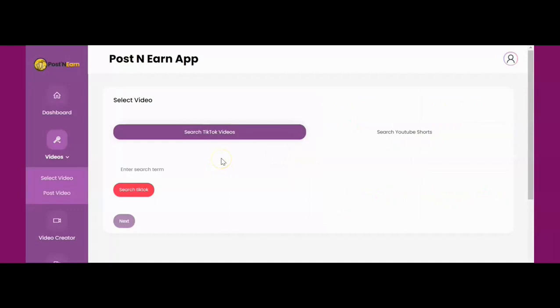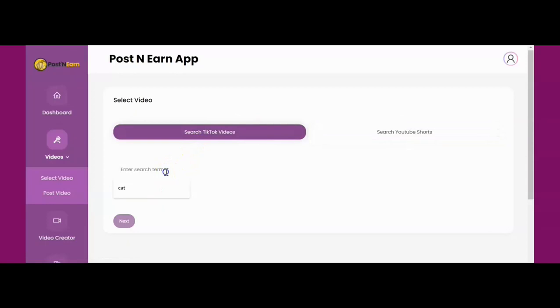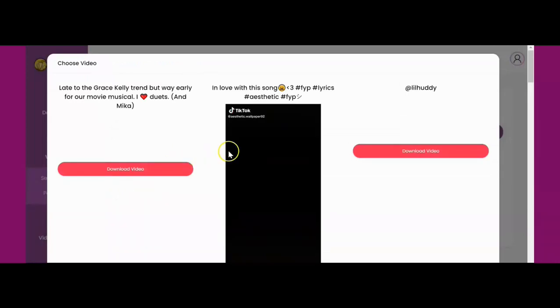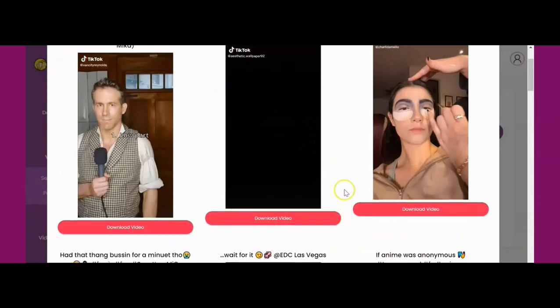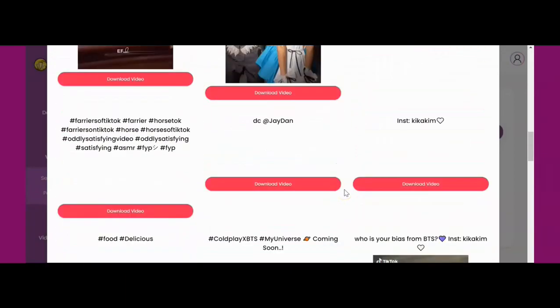So now once you click on the select video, it takes you to this page. Now you are provided with two options. You can actually search TikTok videos for short videos, or you search for YouTube shorts. So whichever way, let's say I want to search for TikTok videos, I'm just going to search for funny videos. Can you see that? And then click on the search TikTok. Okay, so it's going to bring tons and tons of videos. Can you see? You can see tons and tons of TikTok videos that you can use.